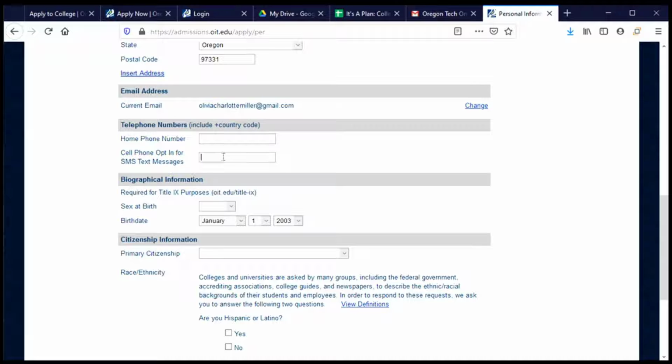And if I choose this box, this is the cell phone opt-in for text messages. So if I choose this box to provide my phone number, then I'm providing a cell phone number that it's okay for them to send me text messages. Those might be messages, probably things like reminders of I still need to submit my transcripts to them, or a reminder of a deadline that's coming up. If I don't want text messages about reminders from Oregon Tech, then I could put my cell phone number in the home phone number option. But I don't mind having those text messages, so I'm going to include that here.